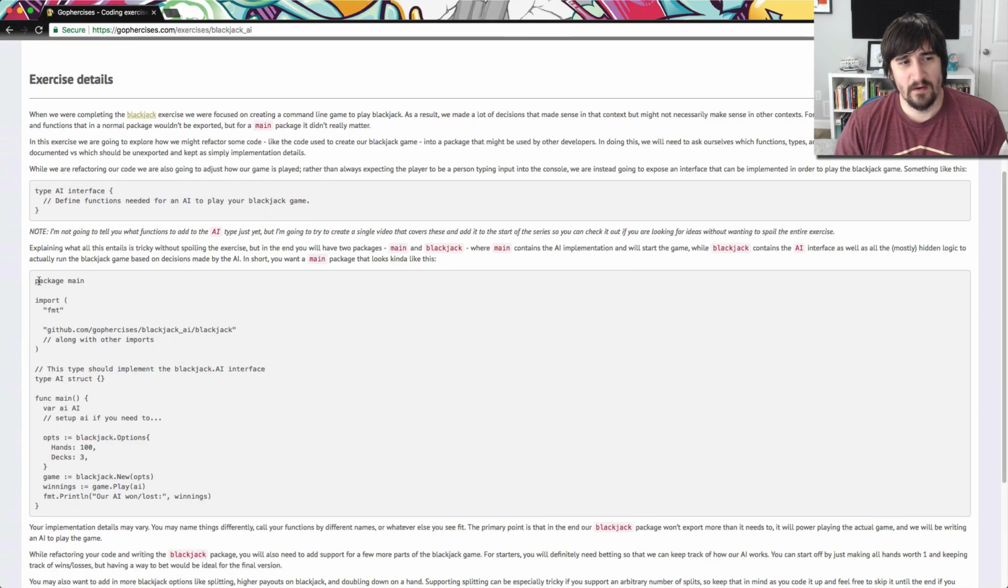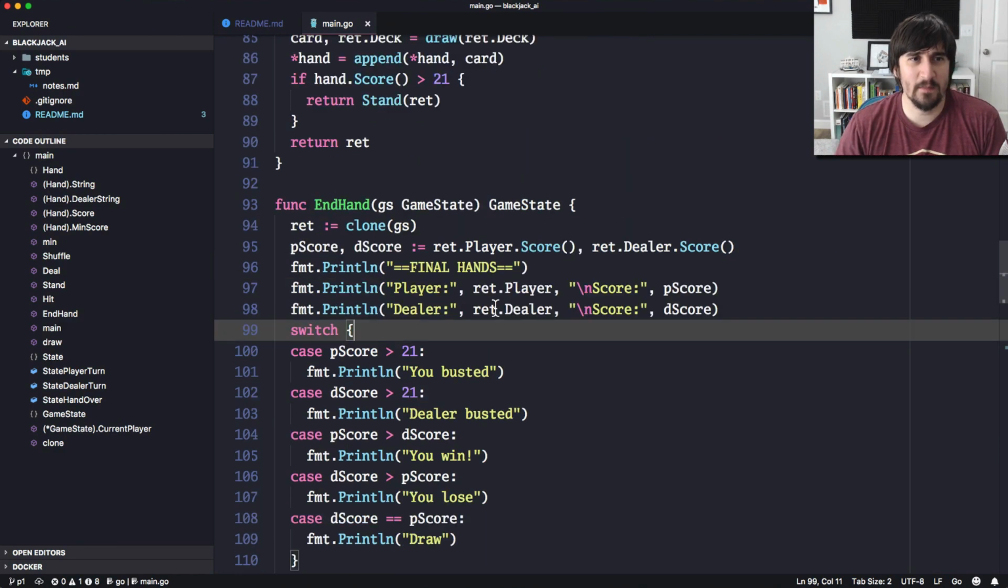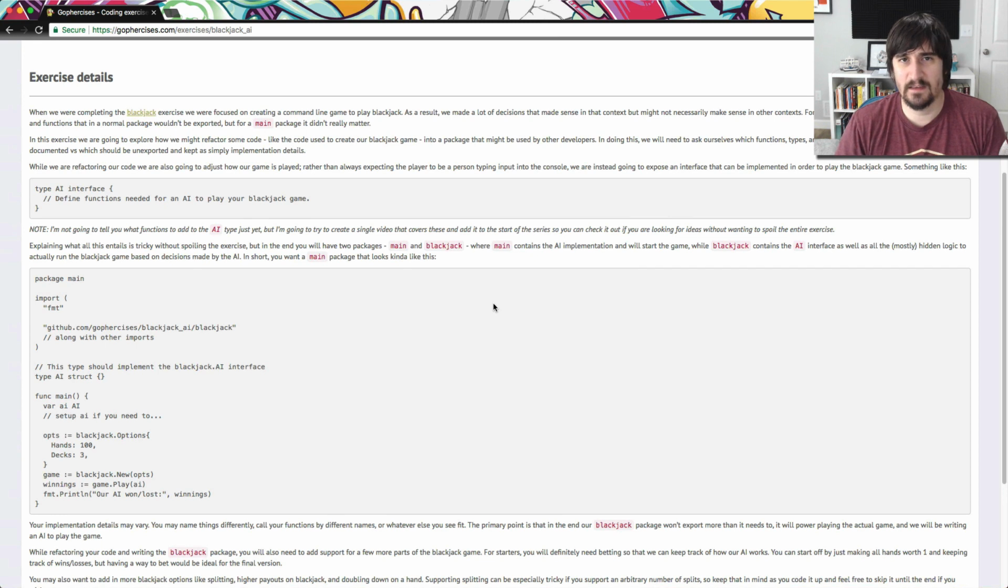I also provide here a little bit of an idea of what I expect the main package to be. So the old Blackjack game, this one here that we have written, I expect this to mostly be moved into a Blackjack package. So you can do that inside of the existing spot where the code is. I'm going to be putting it inside of the Blackjack AI directory, so it's going to be nested like this. But you can do it however you want. And then inside of here, once we have that Blackjack package, it's going to be used inside of a main package that's just inside of this Blackjack AI directory. And it's going to be what starts the game.